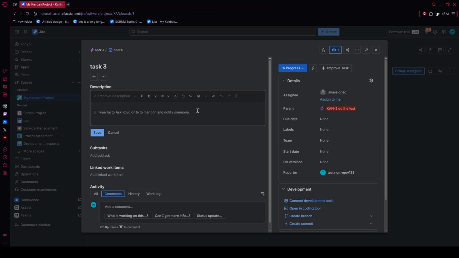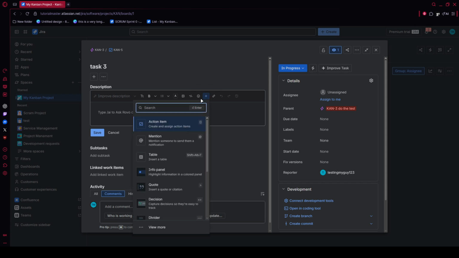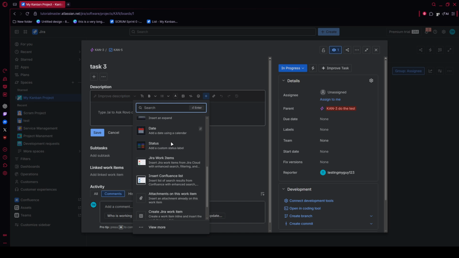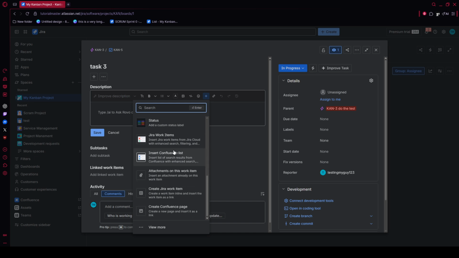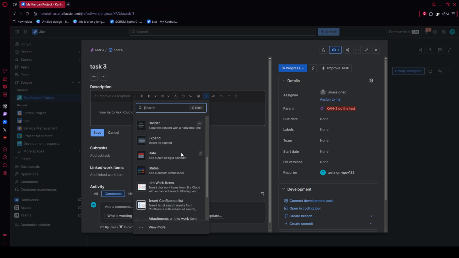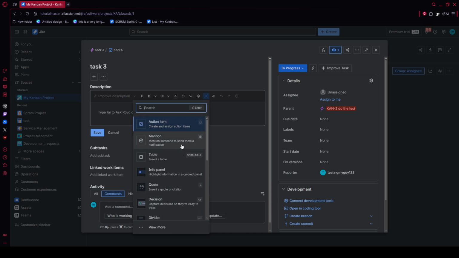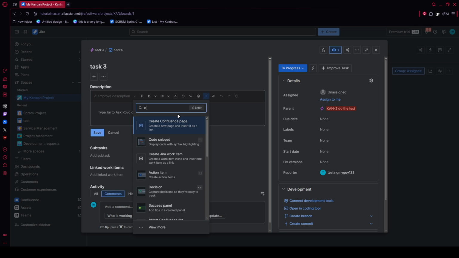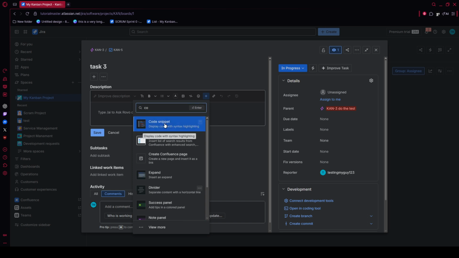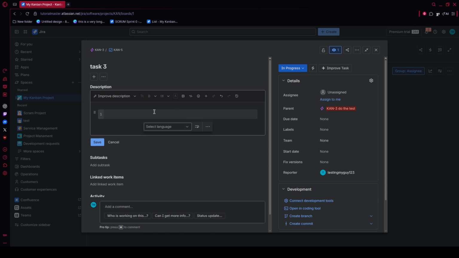Move to the toolbar and click the plus icon, which opens the Insert or More Content menu. In that dropdown, find and select Code Block. Jira will place a dedicated code container directly into the editor. You'll notice that it looks different from normal text, and that's exactly what you want. This special box preserves spacing and structure so your code stays readable.